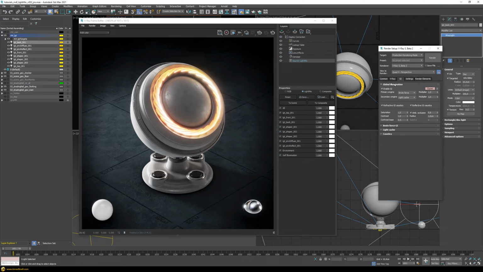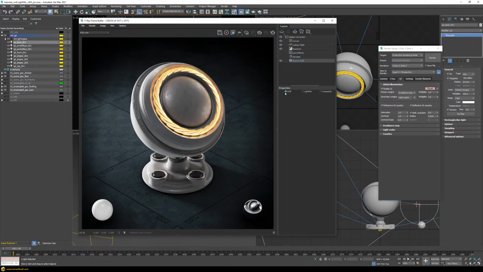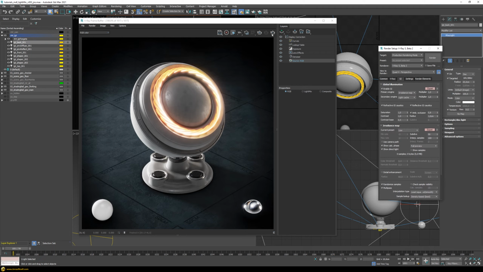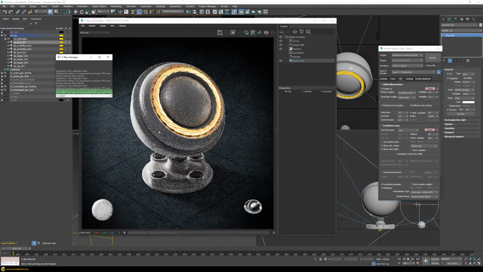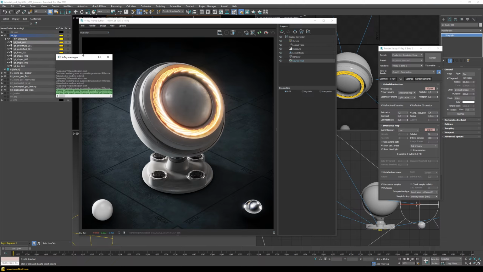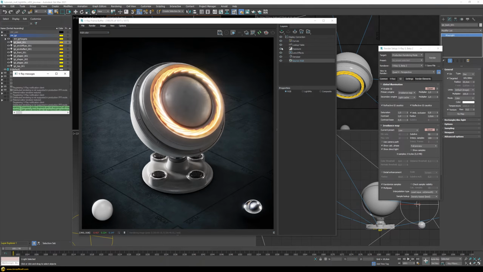If I go to my GI tab and I change my primary GI engine, for example, to irradiance map, and I go back to the RGB layer, and let's just choose a low preset to speed it up. So let's start a new rendering, and it might take a while until the stuff is translated. Light cache. Now it's calculating the GI irradiance map, and once that's done, my image looks exactly like before, right, in the RGB pass.